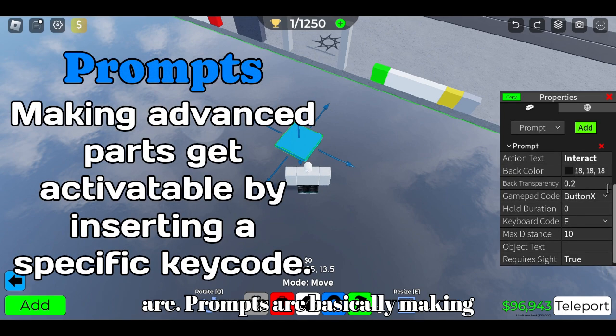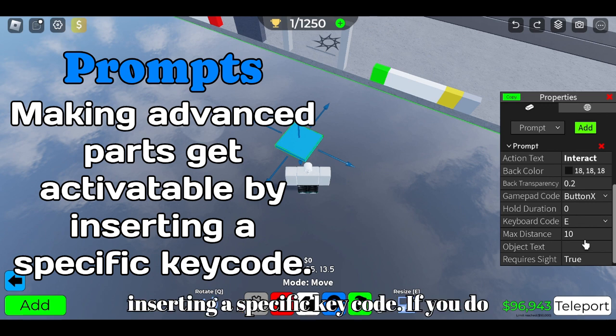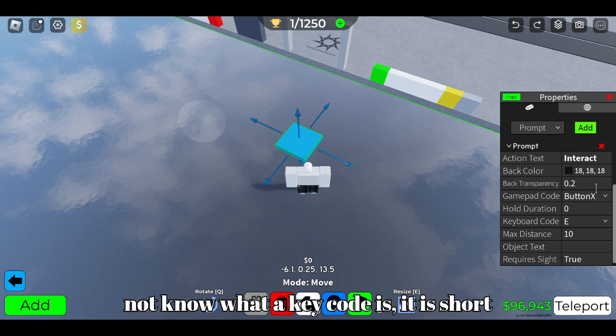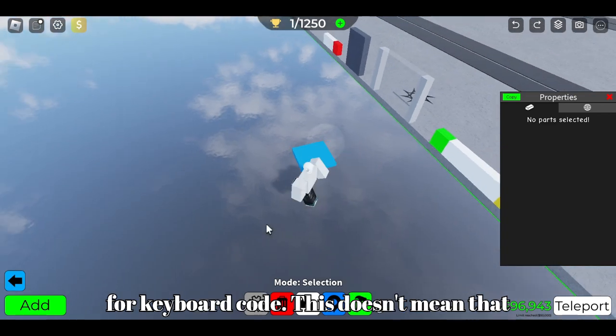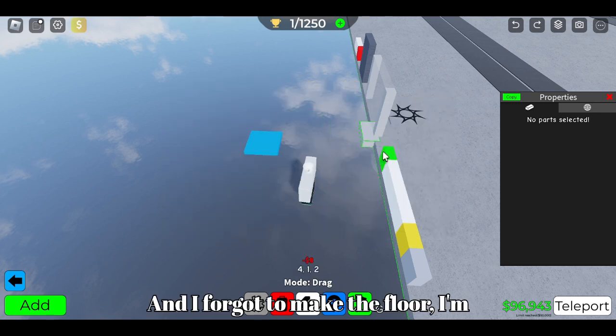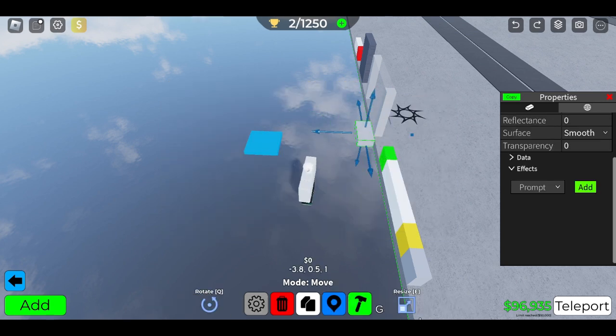Prompts are basically making advanced parts get activatable by inserting a specific key code. If you do not know what a key code is, it is short for keyboard code. This doesn't mean that you cannot activate it with your touch. And I forgot to make the floor, I'm sorry.